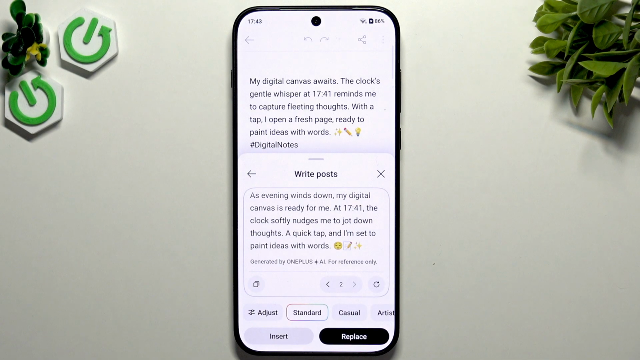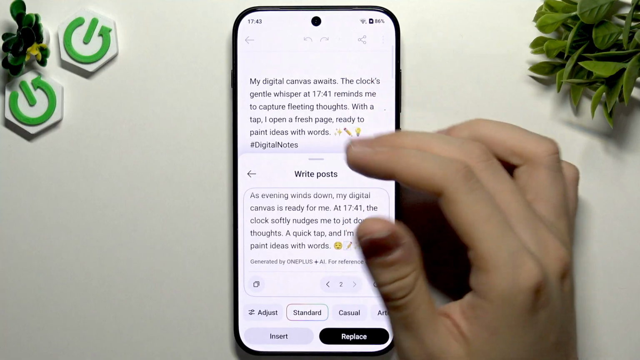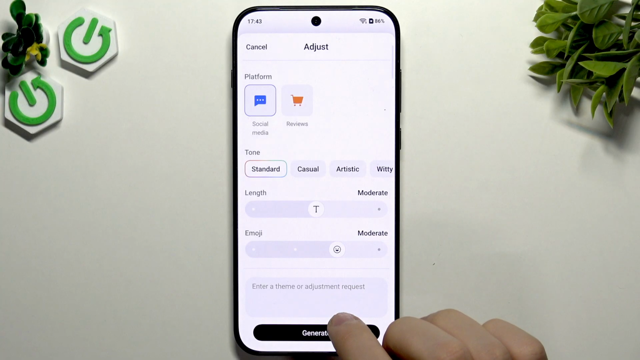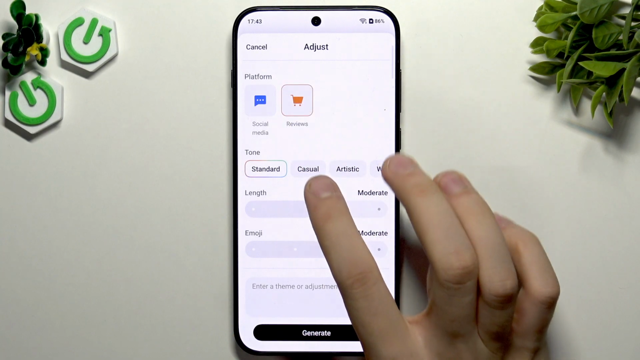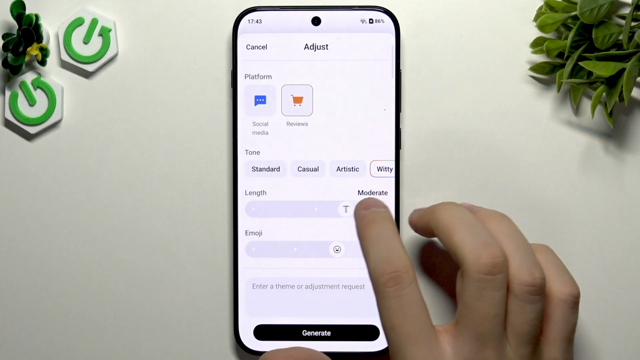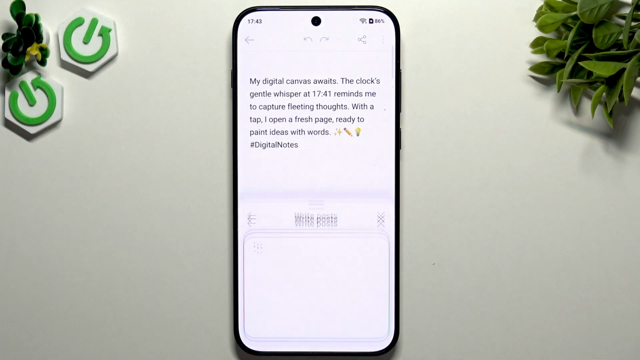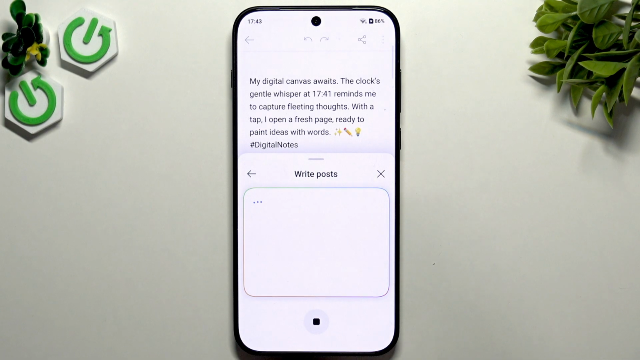As it winds down, my digital canvas is ready for me. At 17:41, the clock nudges me to jot down. As I can see, this is taken from here, so that's why it's almost the same. But you can tap adjust right here. Tap, for example, reviews, witty, length, less, emojis, more, generate. And now it will base on the same screen thing.